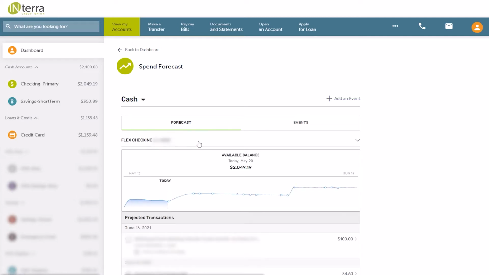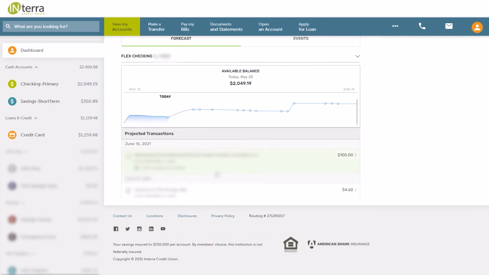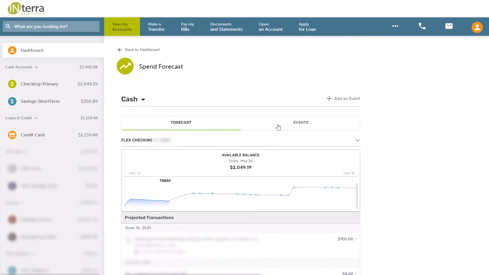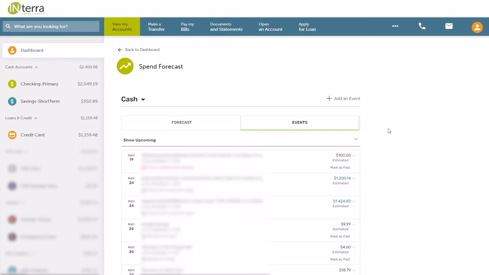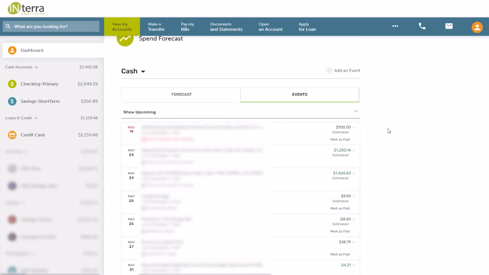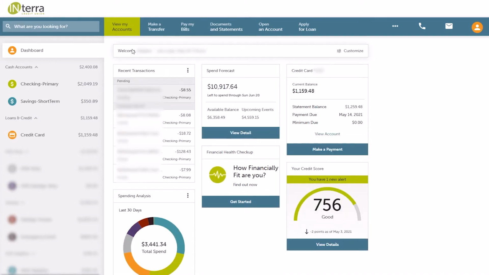From here, you can see which account is selected. It'll show you your current balance today, as well as your future balances that is projected. Below that, you'll see projected transactions as well that may be coming up. You can also go to Events. From here, it'll show upcoming events based on your trends. Let's go back to the dashboard.